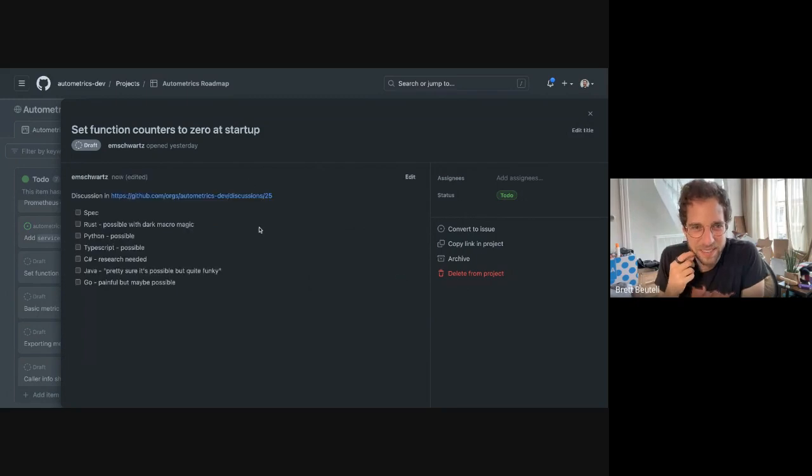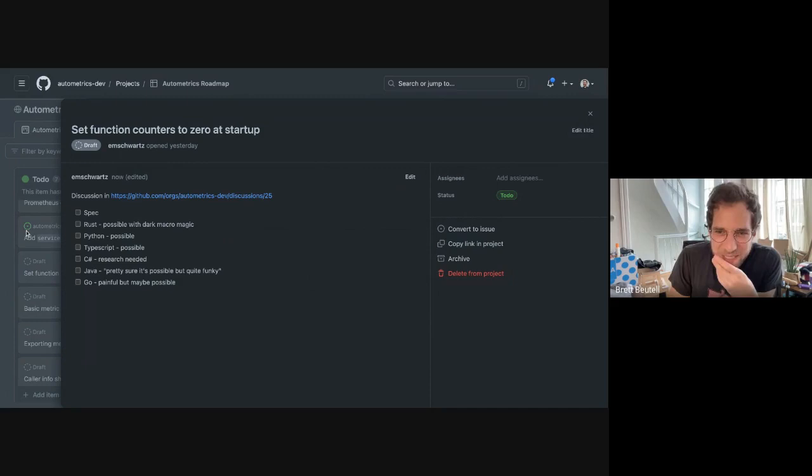Yeah, I also like the initial evaluations here, which is like Go is maybe possible but painful. Java, pretty sure it's possible but funky. We're getting adjectives to describe implementations, which is fun. Oh yeah.